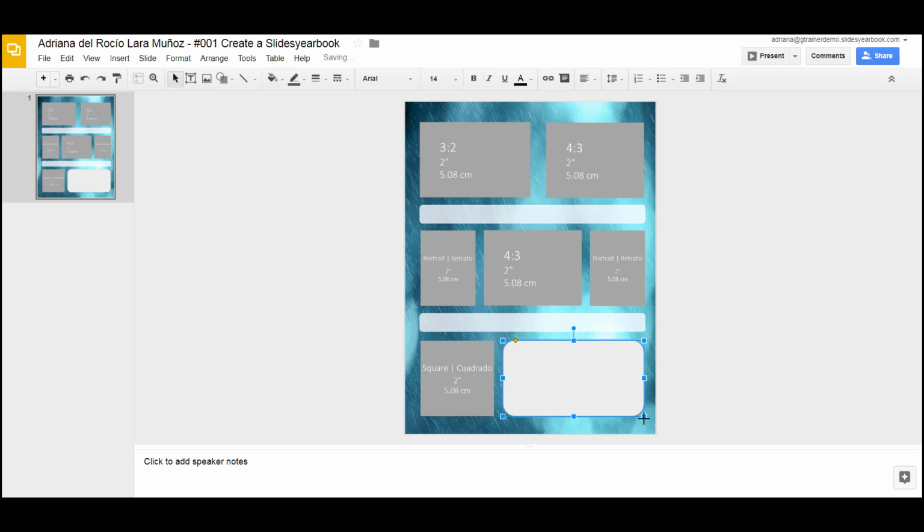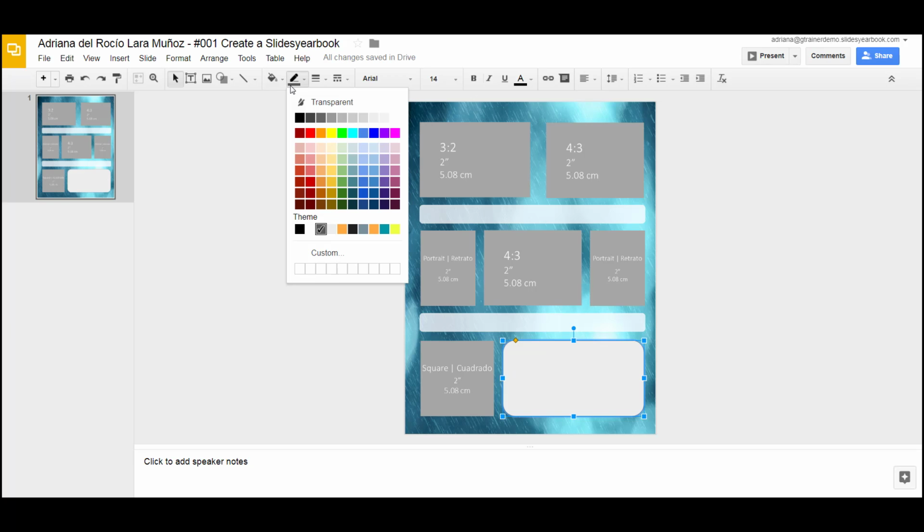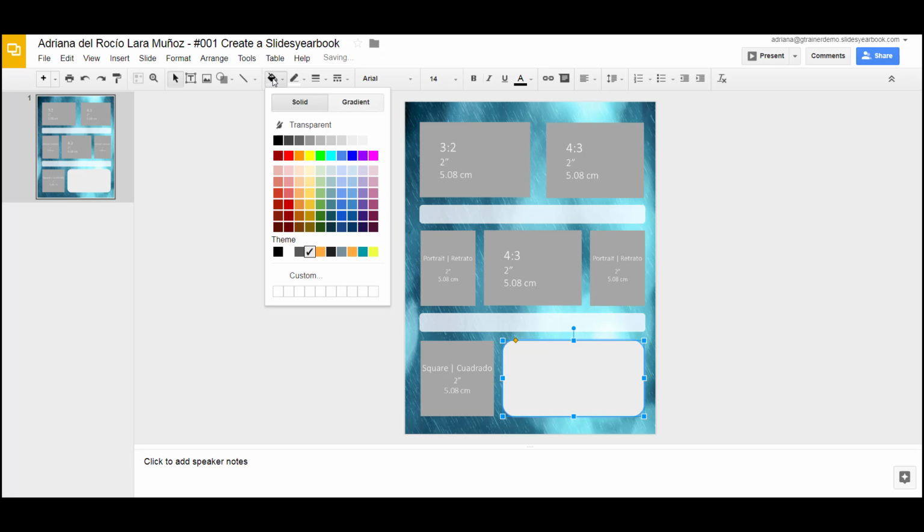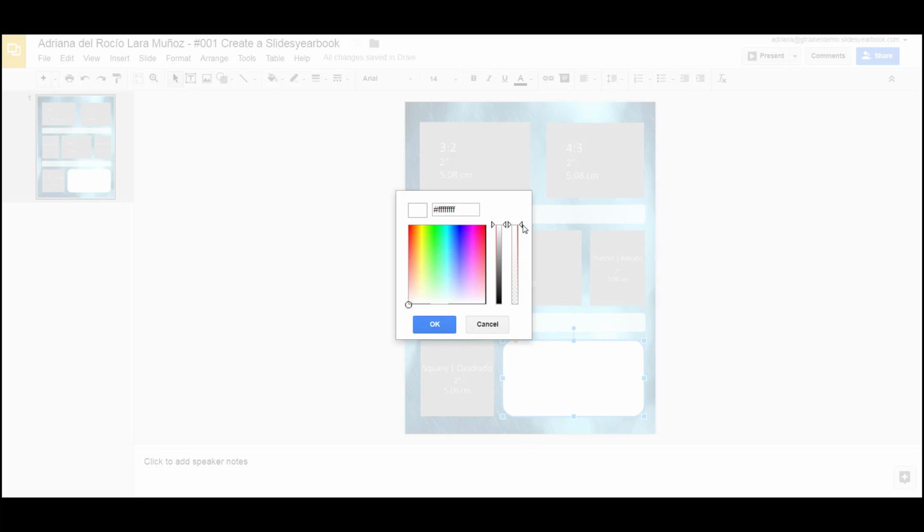Now that's not the color she wants, so we're going to change the pencil to a white, and we are going to change the solid to a white. Click on the arrow again and go to Custom. There are 2 arrows. Move the one on the right to change the opacity.